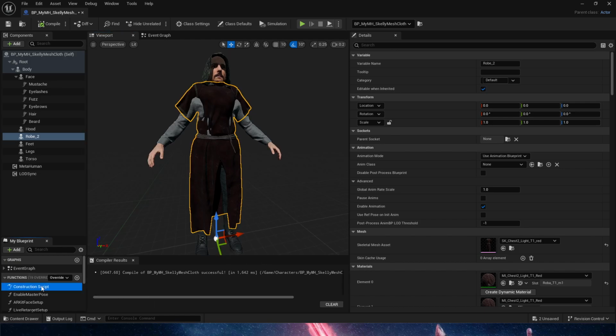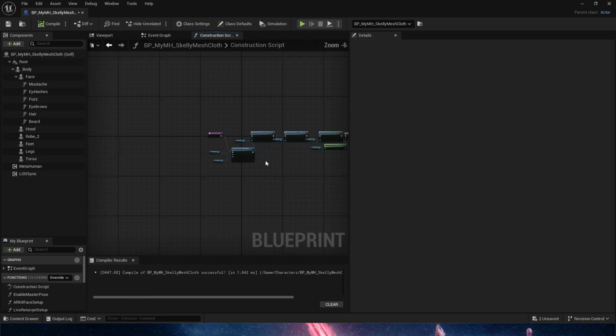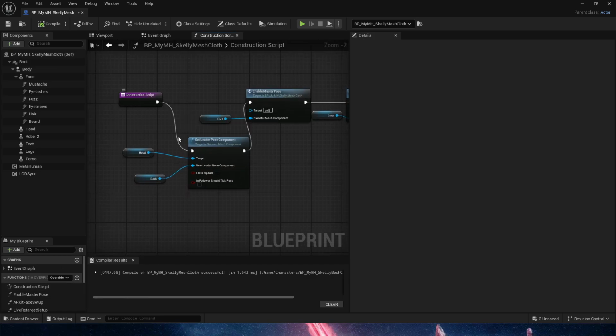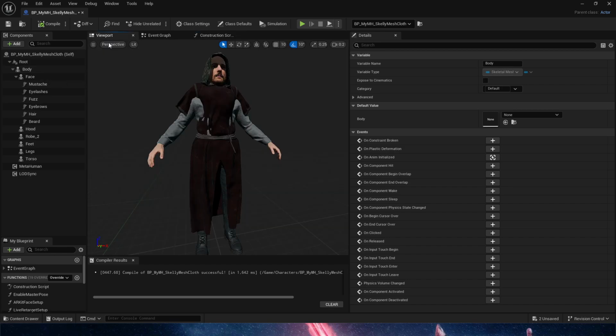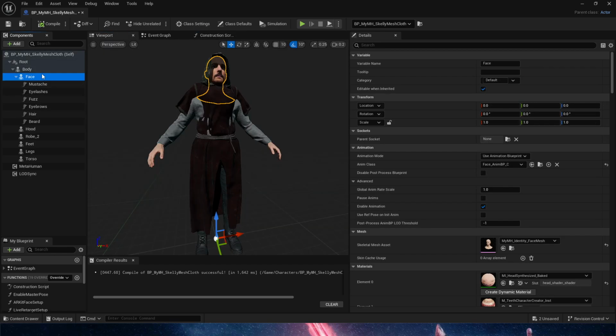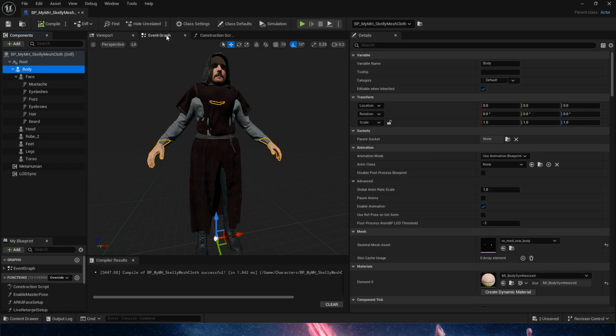Well, we need to come to the construction script, double click to open it. And in here, at the very beginning, we wire it out to a new node called set leader pose component. And as you can see, it is currently working with a new leader. The leader is going to be the body. As we said, we are going to leave the body in because we do need it. That's the face, that's not the body. We need it, and it's also going to be running the control rig.